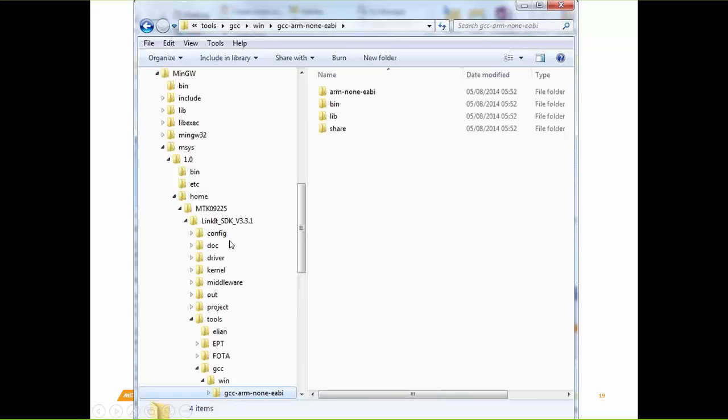Under the LinkIt SDK, you have a tools folder. In the tools folder, you have a GCC folder. There you created a Windows folder, Win, and under that you unzipped the GCC ARM compiler, which is GCC ARM non-EABI. So you have this folder structure.